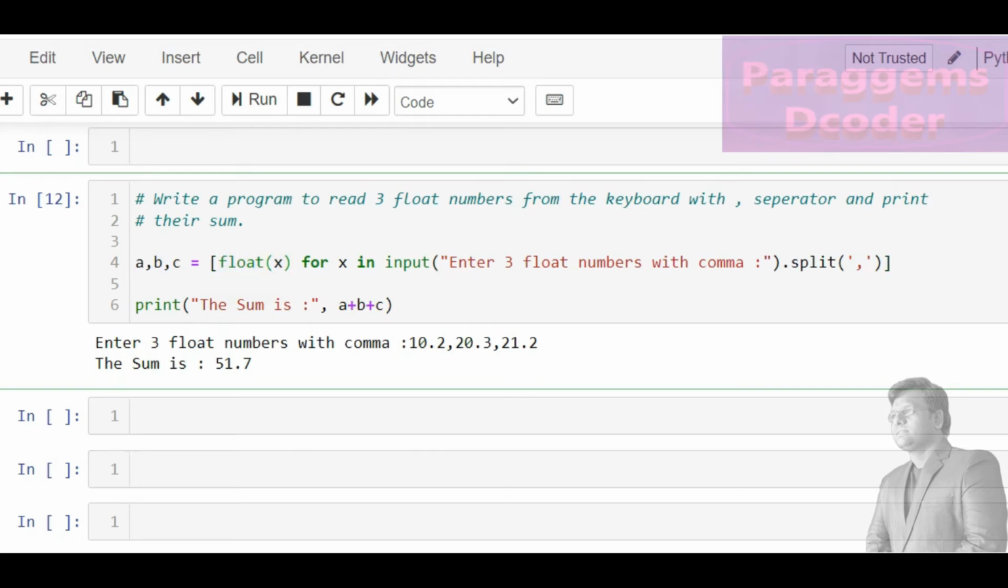Okay, we have given the list, see, square brackets outside. Inside the list we have provided float of x. What is x? For x in input. This is the for loop we have used.